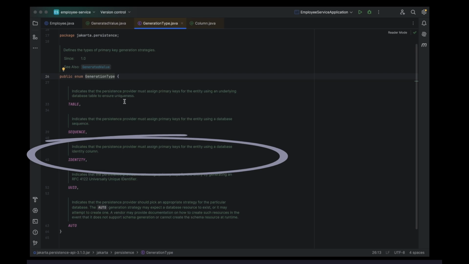Next up is GenerationType.IDENTITY. This strategy tells JPA, hey, just let the database handle ID generation using its auto-increment feature. No extra setup needed. Since our employee_ID column is already defined as auto-increment in the database, identity is a perfect fit. You only need to specify the strategy, nothing else. JPA will simply use your database's auto-increment column for ID generation. That's it, no extra annotations needed.